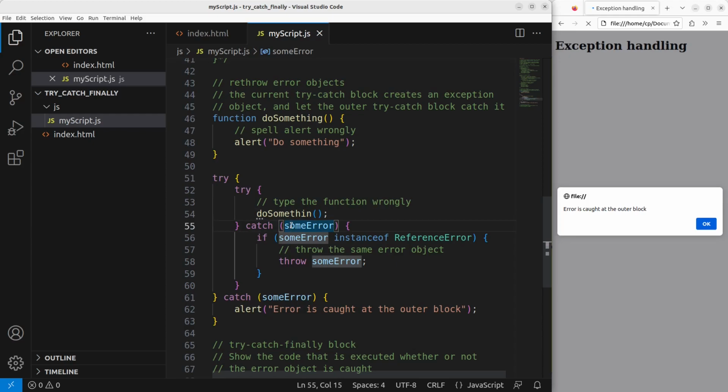And after catching that error, we can check whether it is an instance of the ReferenceError. If that's the case, we can throw the error object to the outer catch block. So we have two situations to do the rethrowing of the error objects. One is the mistake in my function content. The other is the mistake in my function call by spelling the function name incorrectly. Okay.